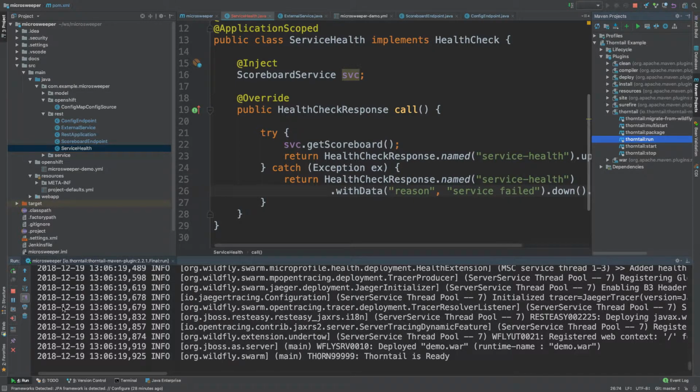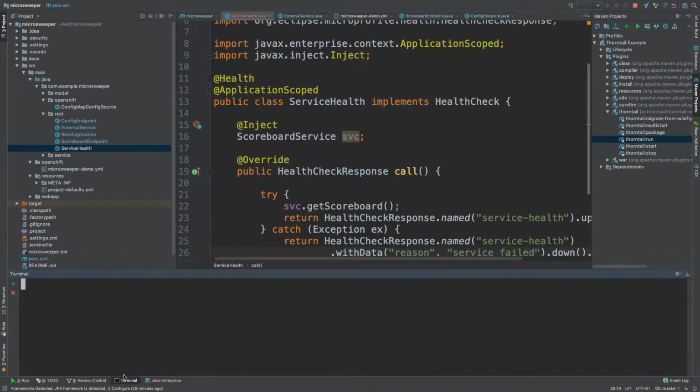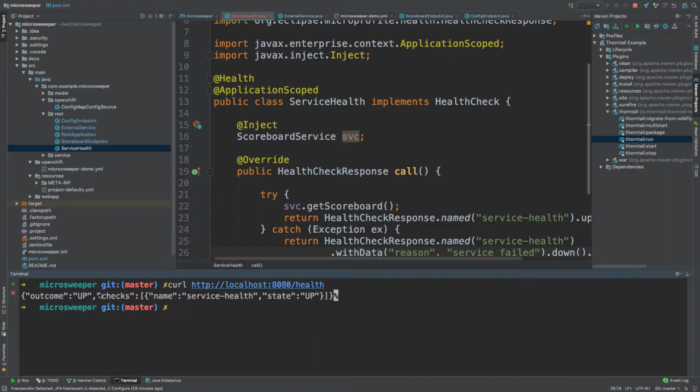Okay, so my application is up, so let's go ahead and open a new terminal, and we will exercise our health check endpoint. So let me open up the terminal here, we'll just curl it, curl localhost 8080/health, and you can see it returns success because my application is indeed up.